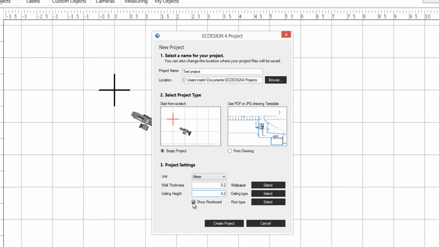Then you have the option of showing or not showing the floorboard, which is the baseboard also called, the wood section on the bottom of your wall. But I'm going to leave that marked. And finally, in the project settings menu, we select our standard materials for walls, ceilings, and floor. And as well here, later on we can customize and have multiple floor types and different ceiling types and different wallpaper materials. We're just setting the standard here.